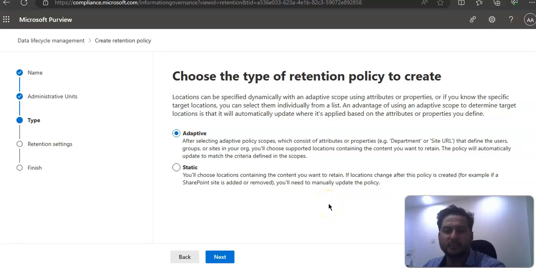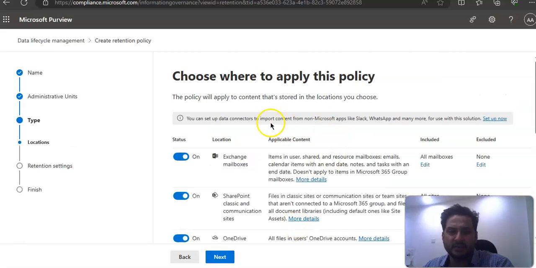Choose the type of retention policy to create. Locations can be specified dynamically with an adaptive scope using attributes or properties. Or if you know the specific target location, you can select them individually. An adaptive policy scope consists of attributes or properties that define the user. No, I will go with static, and test as well.